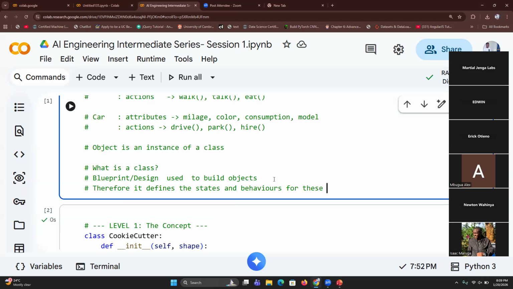I hope you're getting that one, for these objects. So if you're able to understand these three concepts, then that should be it with object-oriented programming. I think Edwin also has a very good explanation here that a class is a blueprint that defines the properties. So remember we said that this is also properties. This is also properties. States or properties, or yes, that defines properties and behaviors of objects.